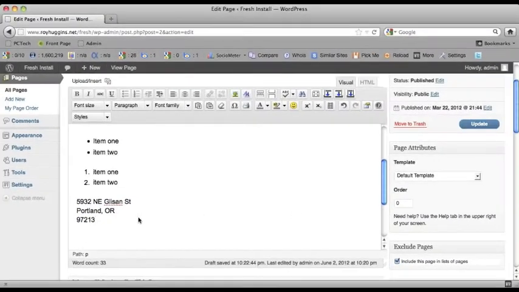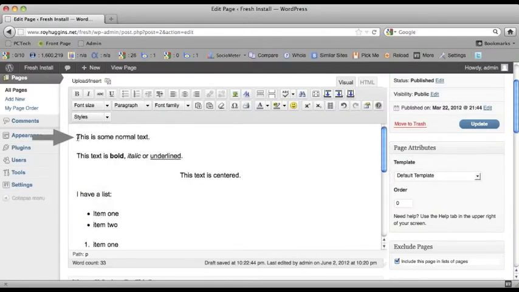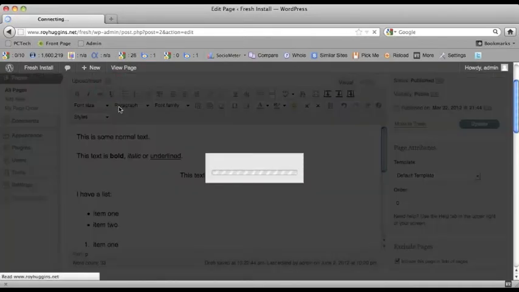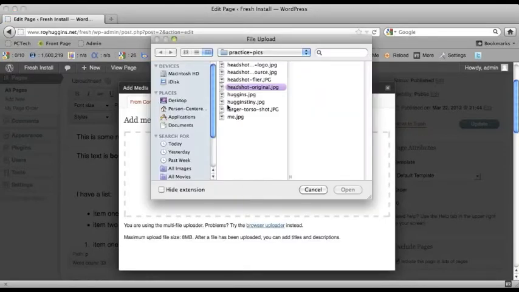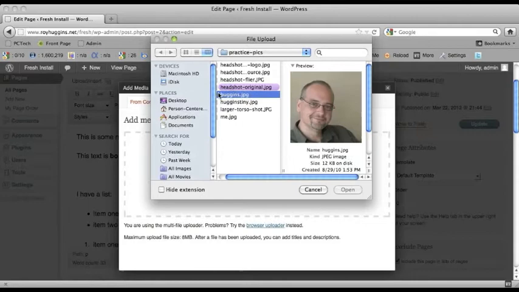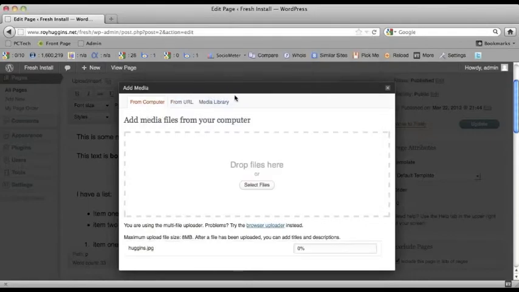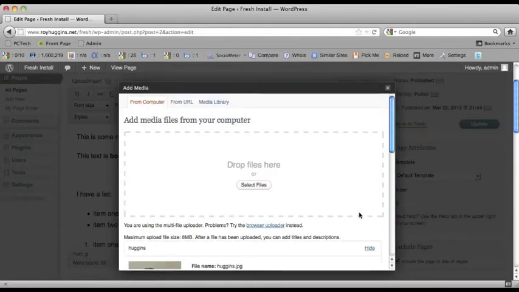Okay, now let's add that image. Put it right into our page. So scroll to the top of the editing pane and click next to the word this. That's where we want to put the image. Now click this thing called the Upload button. Then here click Select Files. And now find your image, the one that you edited. The final headshot. Now it's uploading.